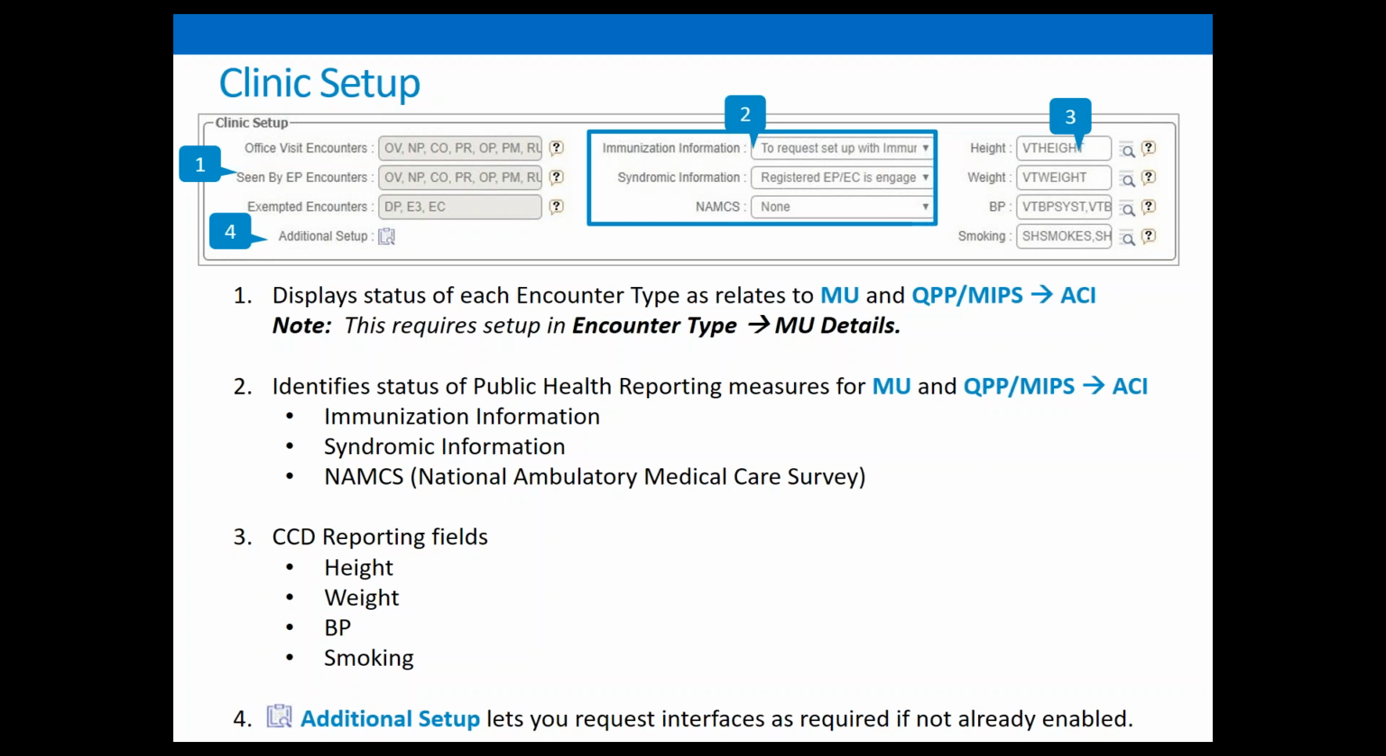Similarly, encounters that are seen by an eligible provider, meaning the reporting provider, as opposed to maybe a nurse visit or a blood draw where it is not subject to meaningful use or quality payment program, and then any encounters that across the board are exempt. And that again would be applicable to all providers.